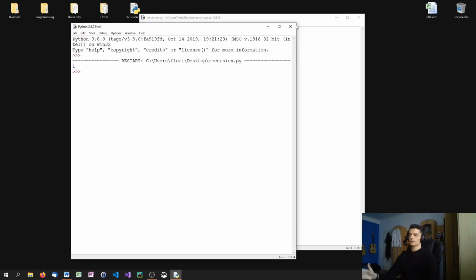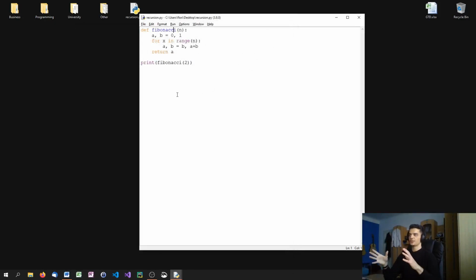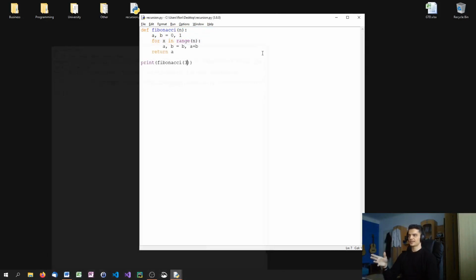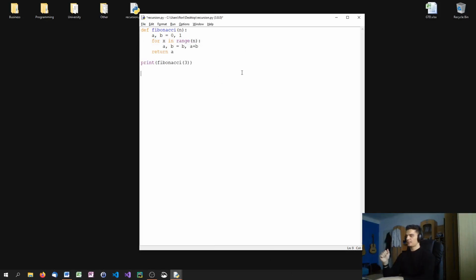Okay, so 1 would be the value. 1 would be the Fibonacci number at position 2, because it starts with 0 and 1. Index 3, or position 3, would be a 2, because that is the third number in the Fibonacci sequence. So it would be 0, 1, 1, 2.